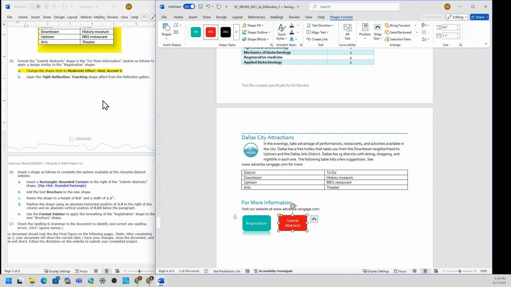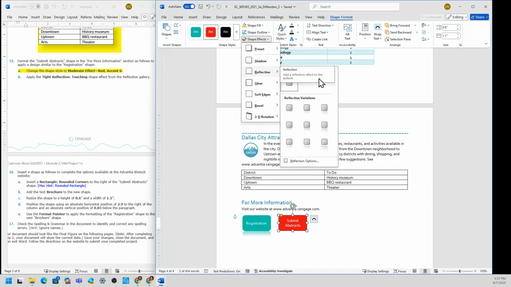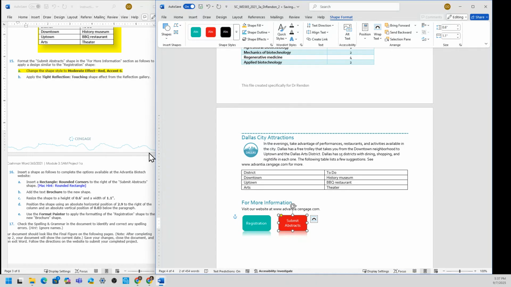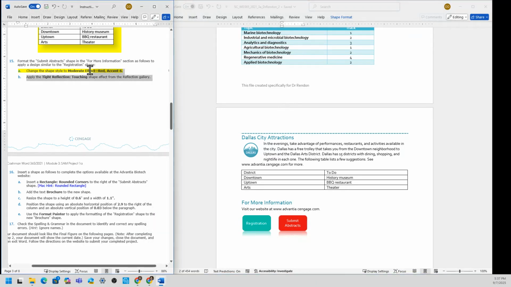Okay. And then I need to apply the shape effects. So here's the shape effect under this shape styles group. Select the drop down arrow, and then I need the reflections. So this is the reflection tab. Go to the right and then look for tight reflection touching. So this is full reflection, half reflection, tight reflection touching. So there you go. So it has to be red then, not blue.